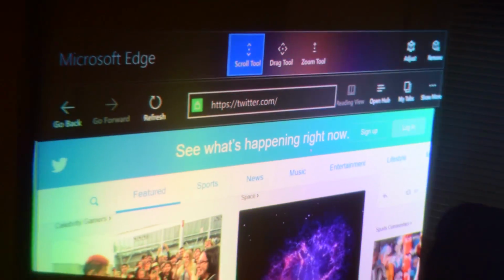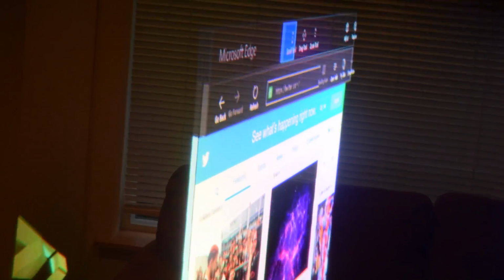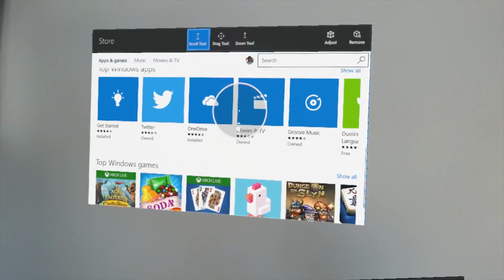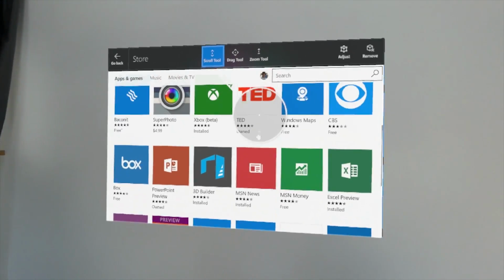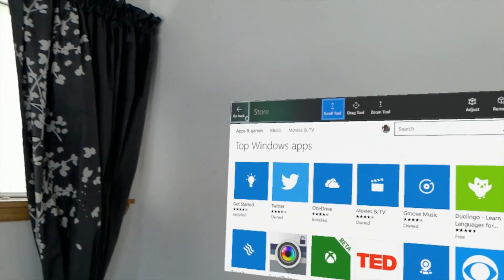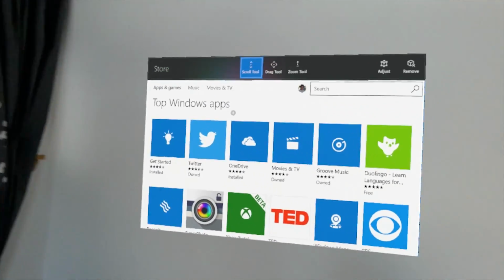Windows 10 Universal apps also can work with the HoloLens as 2D apps floating in 3D space, although I only found that a select few Universal apps actually work with HoloLens. I believe it's up to each app's developer to enable the Universal app to work with the HoloLens.